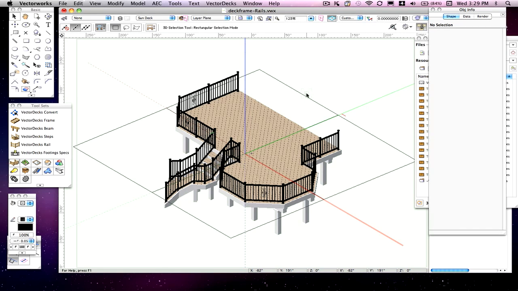In this tutorial, we're going to discuss how you can design your rails on your Sun deck with a process I call Use Rail Objects.